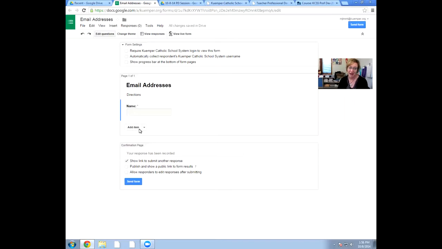Okay. Then add item right here. These again are the different types of things I can add in here. You can also add pictures, images, and videos right in here. You can also add a page break. That page break is nice if you want them to go to another page in that multiple choice. You put a page break in, it takes them to another page. That's where you put that follow-up question.